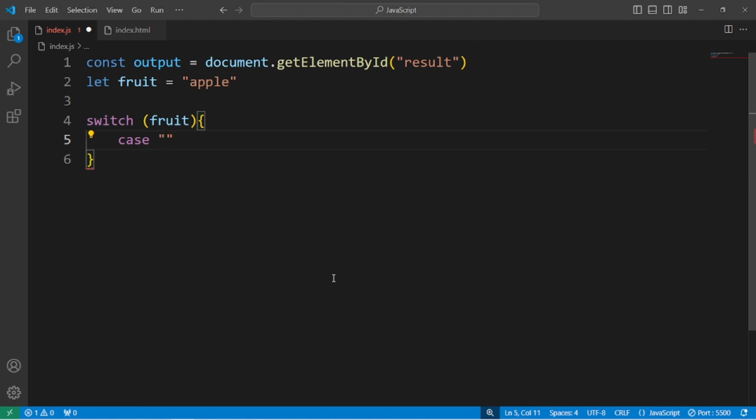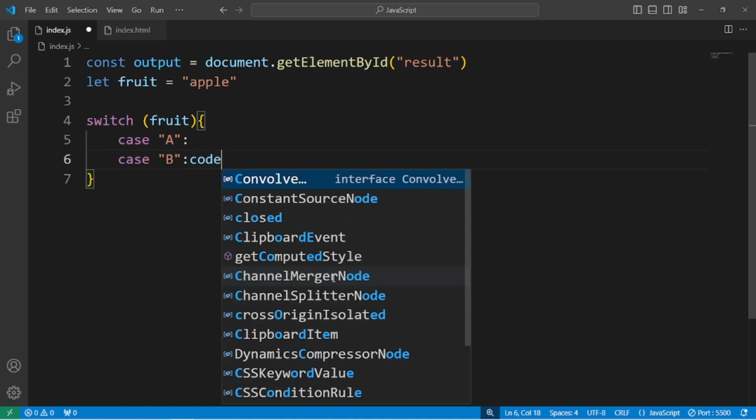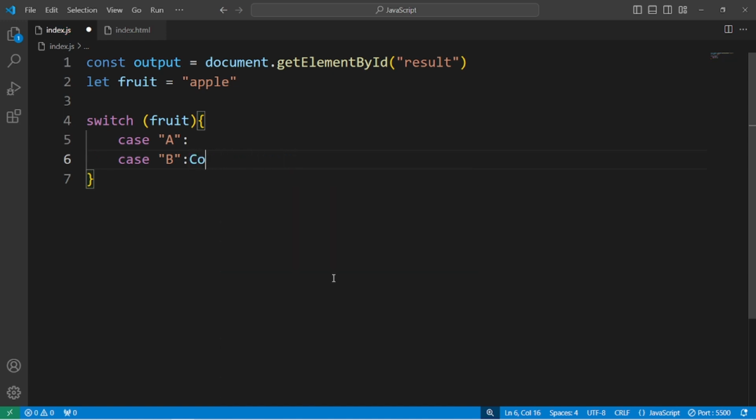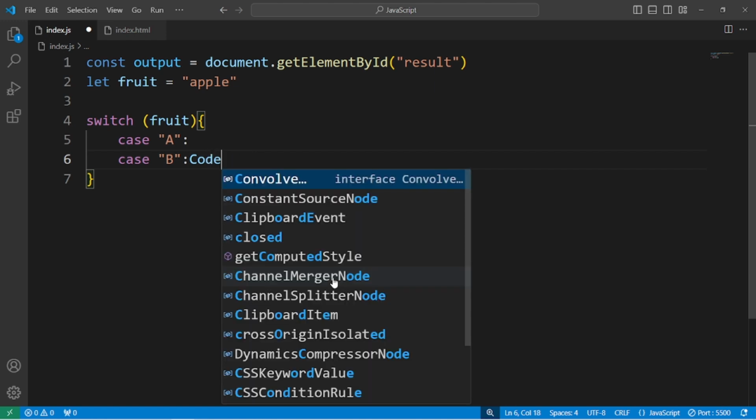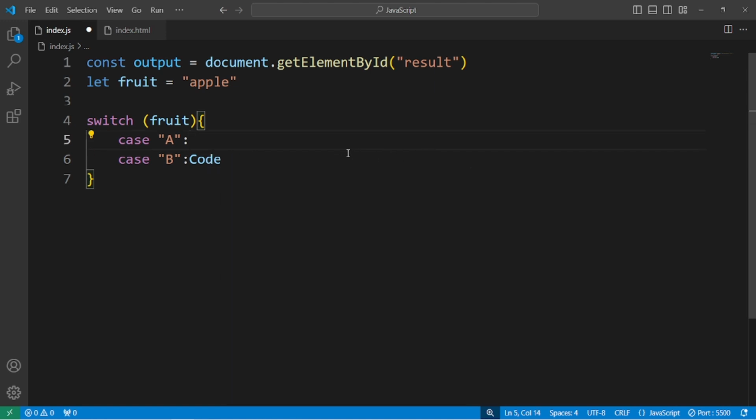First we're gonna have our case A, and then we're gonna have that, and then something like this. So we're gonna have case B, or our apple. I'm just gonna show you how it should look. Case B and your code, and then you end this with a break statement, because sometimes the code just prints everything, so we don't want that. That's why we use a break statement.